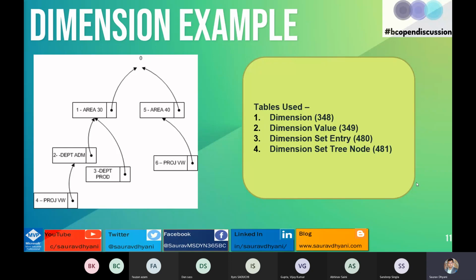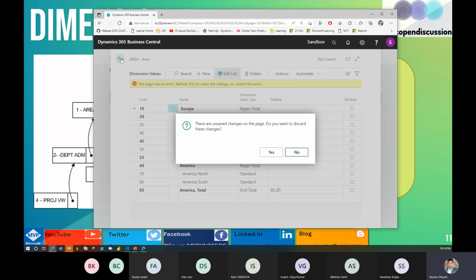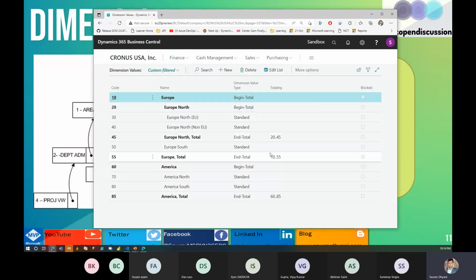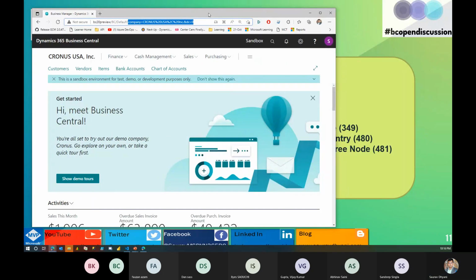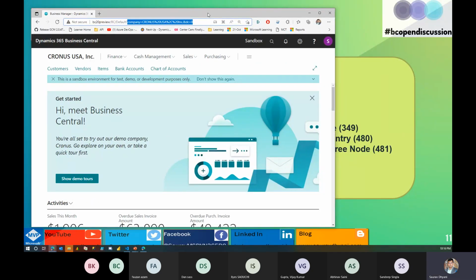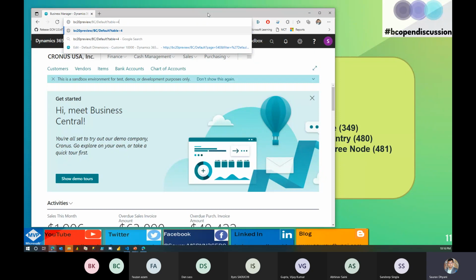So as I was saying, these combinations, if you want to look behind the scene, are actually stored into this table called dimension set entry. But let's first have a look at the tree node, which is 481. Because this is super interesting to watch, as in it doesn't look like a tree, but it should. If I come here, it goes to the table, goes to 481.